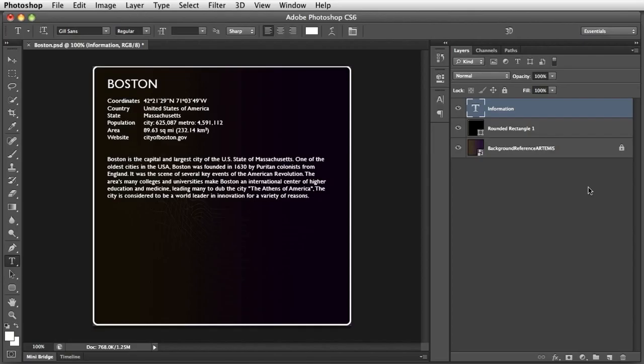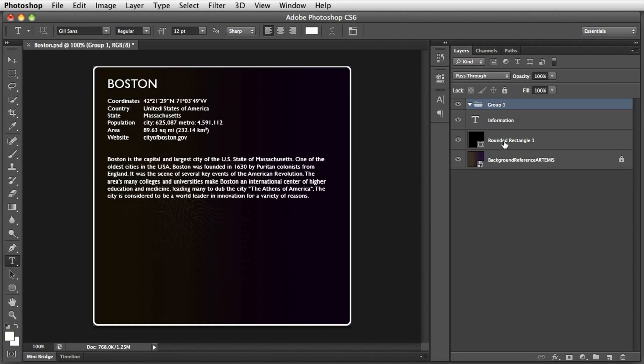It is very good practice to organize your Photoshop work files in layers, especially for complex designs. We can also group layers together using the Create a New Group icon. Let's create a group for Boston. Drag the text and rectangular box layers into the group. You can now manipulate them separately or together. The reference background image stays outside the Boston group. Double-click on a group to rename it.